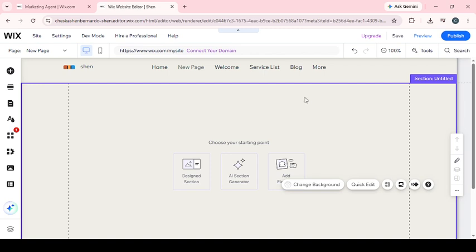Once the editor is open, take a moment to scan the page and identify any items that look slightly out of place, uneven, or disconnected from the main structure of the design.